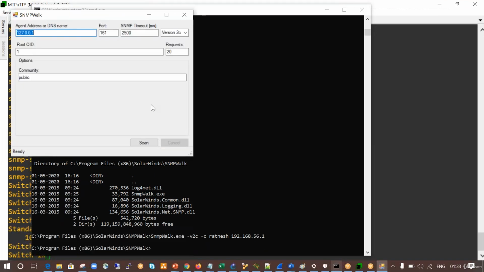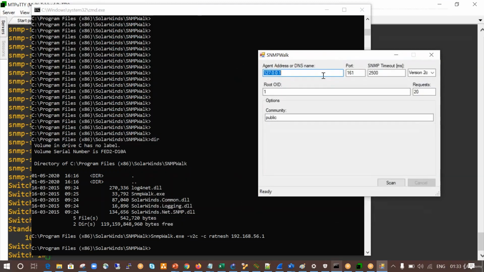That is 192.168.56.1. Now here you can see on top that a new window is coming up where I want to use the port, the timeout, and the SNMP version. Obviously, I should give the agent address. My agent address is 192.168.56.2. That's the IP of the switch VLAN 2. I should give the community like this. Now here you can see this is the root OID. I can do the scan.